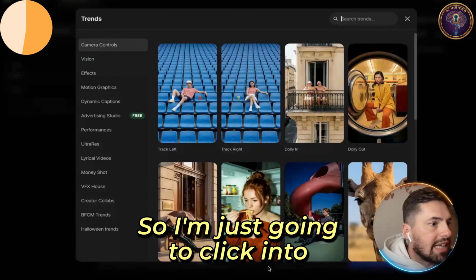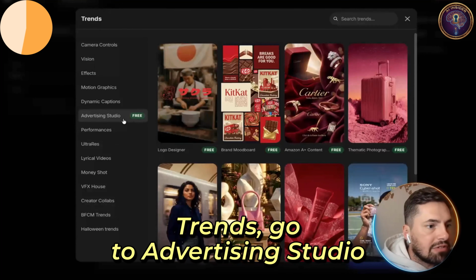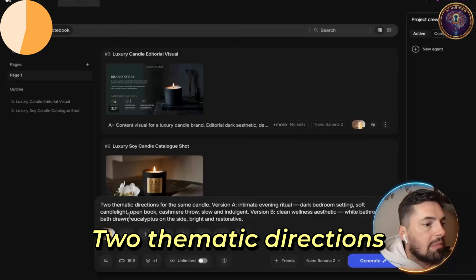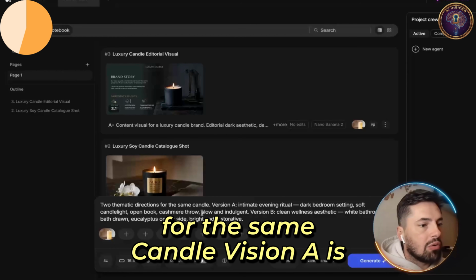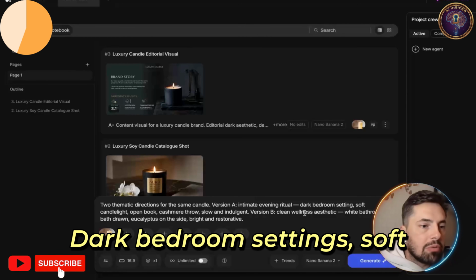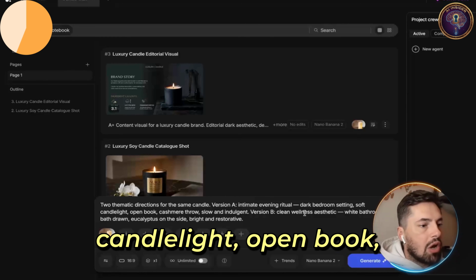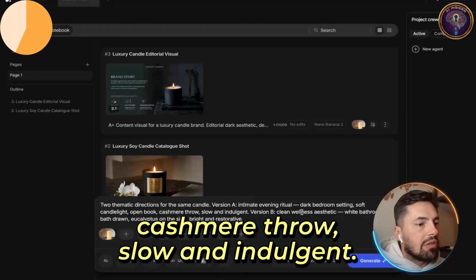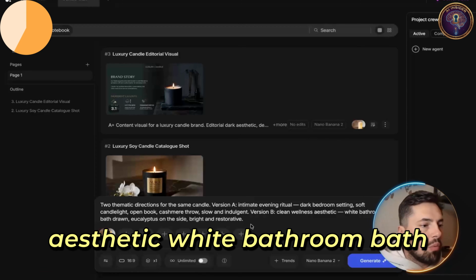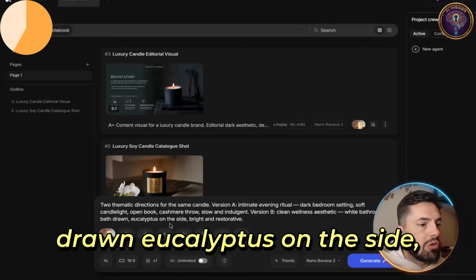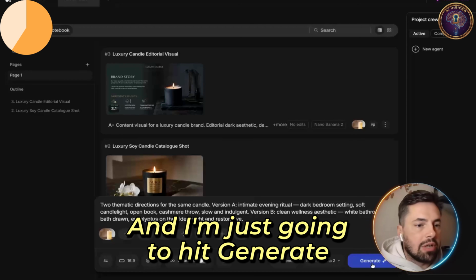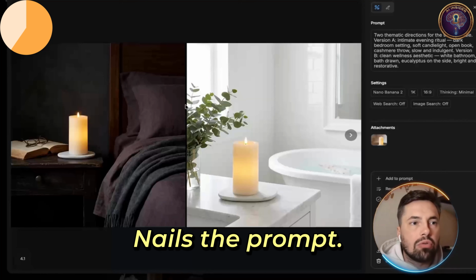So I'm just going to click into Trends, go to Advertising Studio and choose Thematic Photography. Two thematic directions for the same candle. Version A is an intimate evening ritual, dark bedroom settings, soft candlelight, open book, cashmere throw, slow and indulgent. Version B is a clean wellness aesthetic, white bathroom, bath drawn, eucalyptus on the side, bright and restorative. And I'm just going to hit generate. And you can see how it nails the prompt.